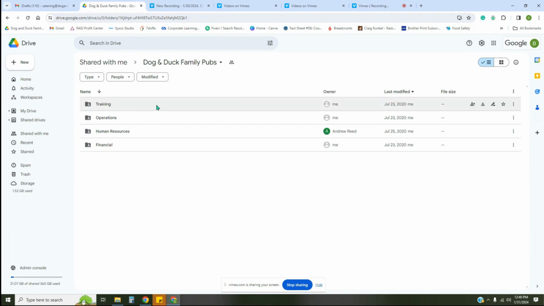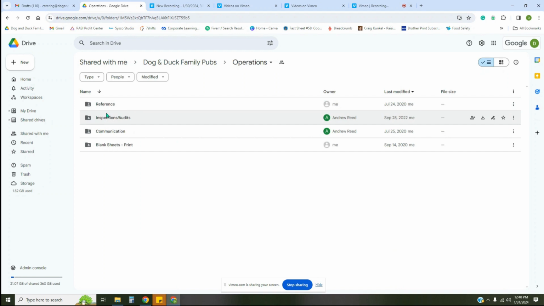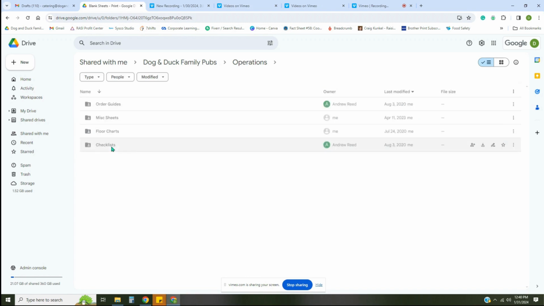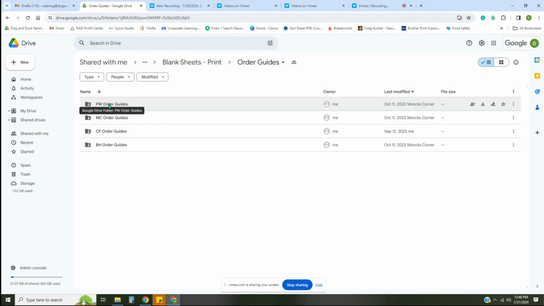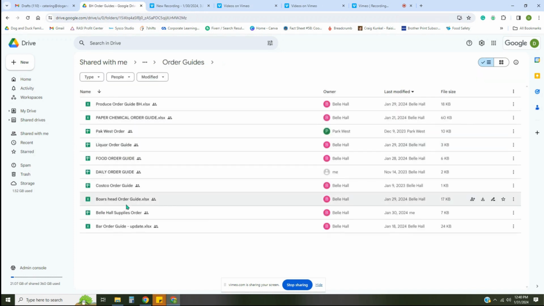And last but certainly not least, we have the operations folder. In this folder, we have a reference section, a folder for your inspections and audits, a communication folder, and blank sheets. So let's start off with blank sheets. This contains all of the documents that you would print to use throughout the week in your restaurant. So things like your order guides, you're only going to see your restaurant. They'll all be right there.